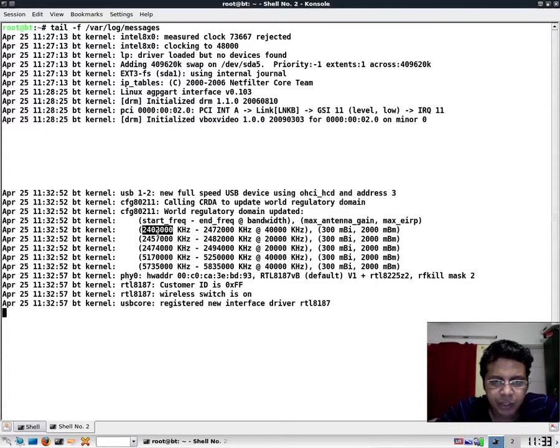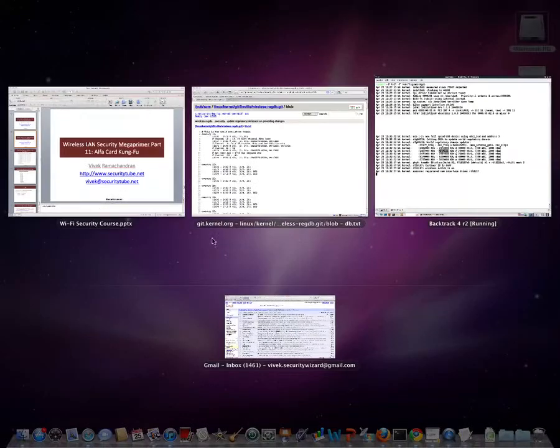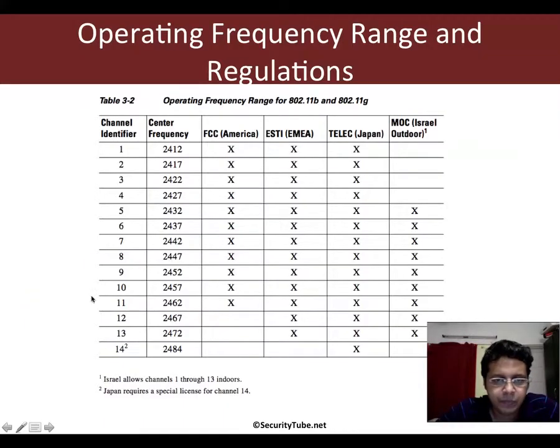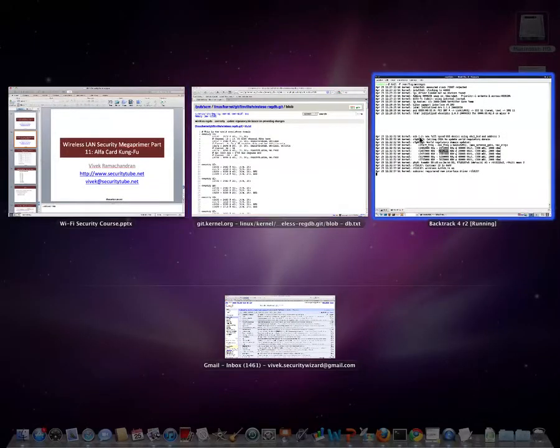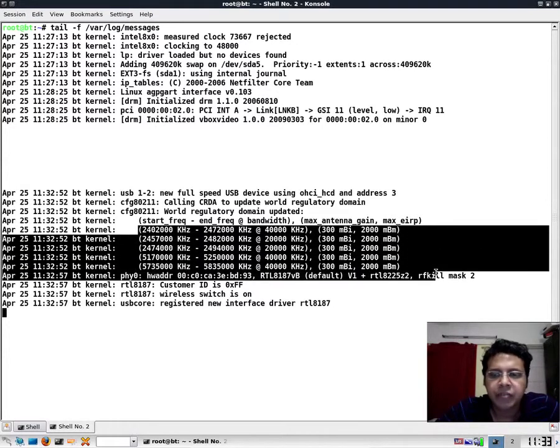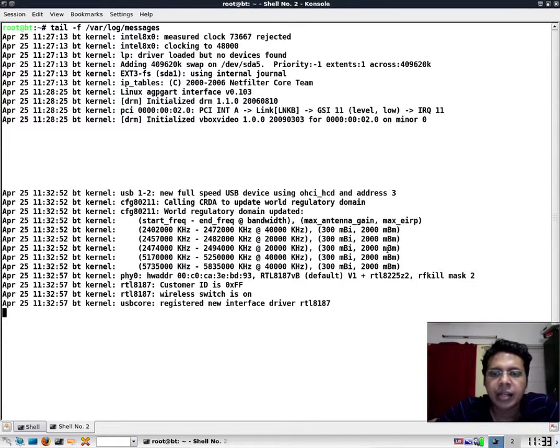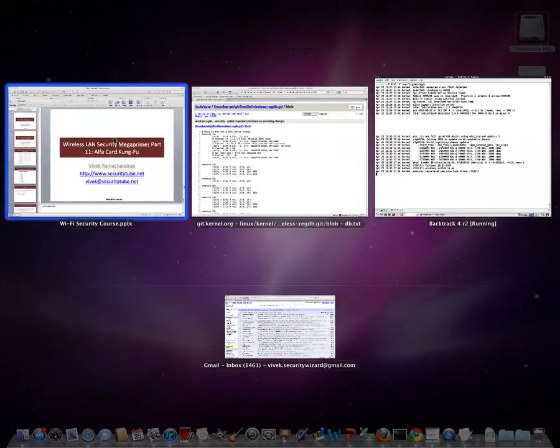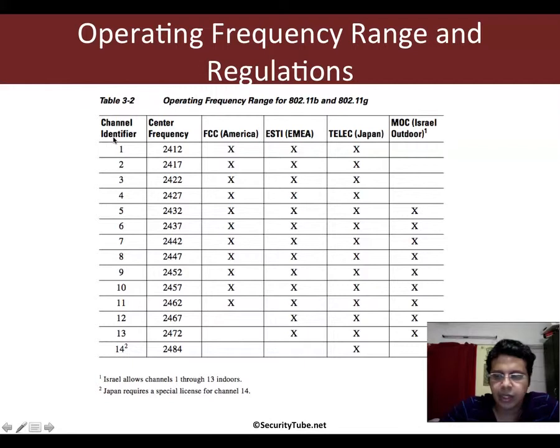The start frequency and end frequency talk about the different frequency ranges in the bands. If you remember, 2.482, if we go back to our little chart here, is just before channel 14. So here is something interesting. Our card has automatically set itself up to operate in various frequency ranges and in various power ranges. So let's understand the power part as well. Let's go back here and go to the next slide.